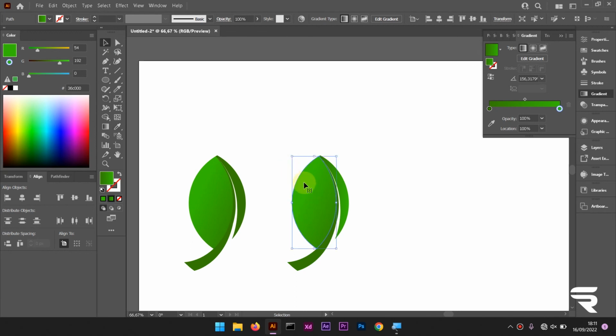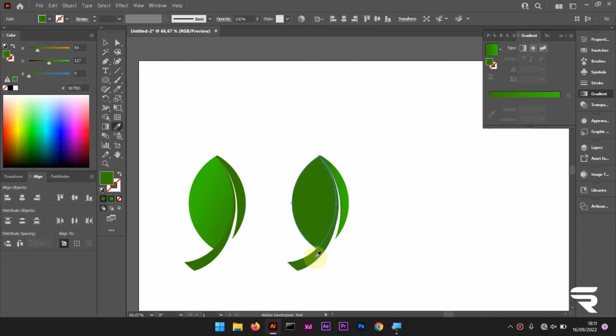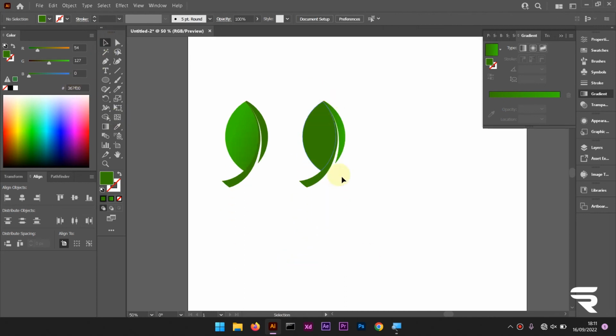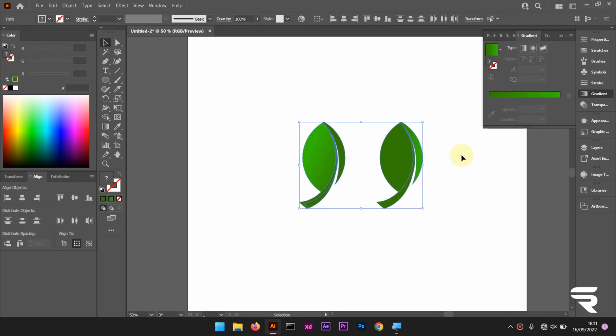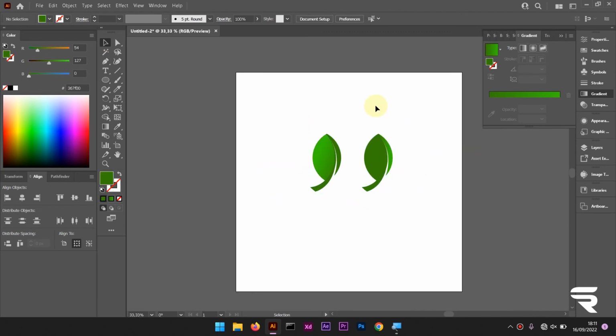We choose this and hit the E button on your keyboard, and we choose the color. Okay, that's it. This is your leaf. You can make some improvements, just what you want.